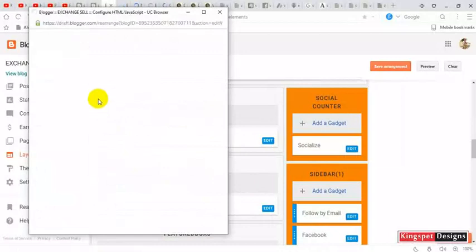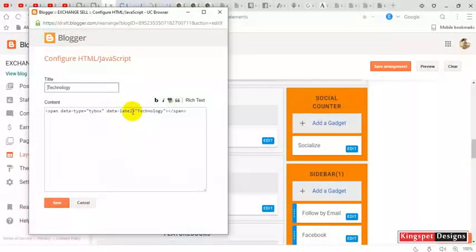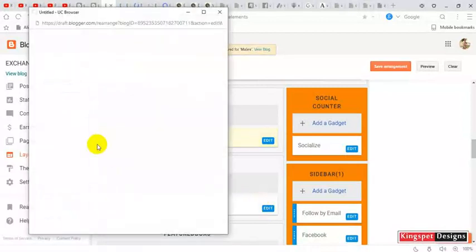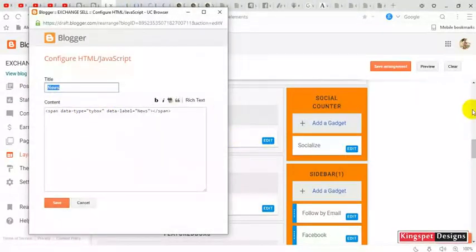Now let me say on my own, based on your label, I want this side to be male. Then the type I'll still leave as default. Then on this side, females.